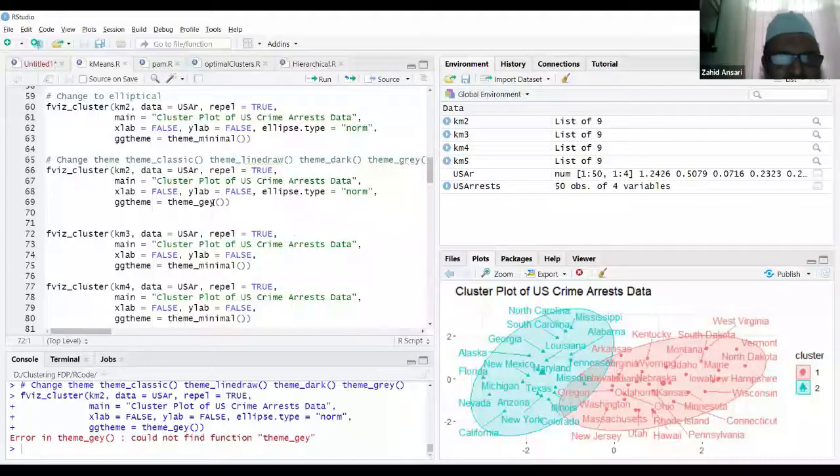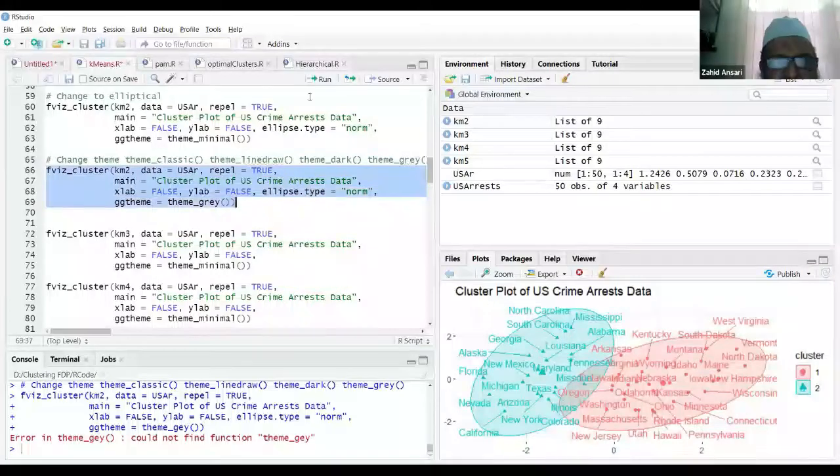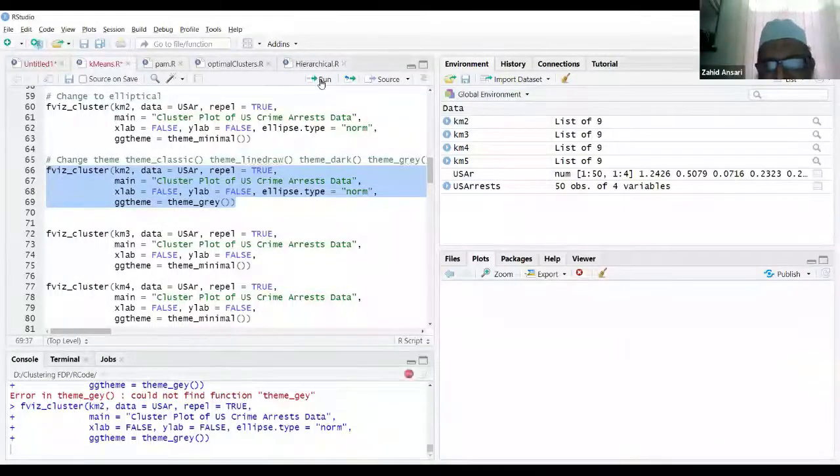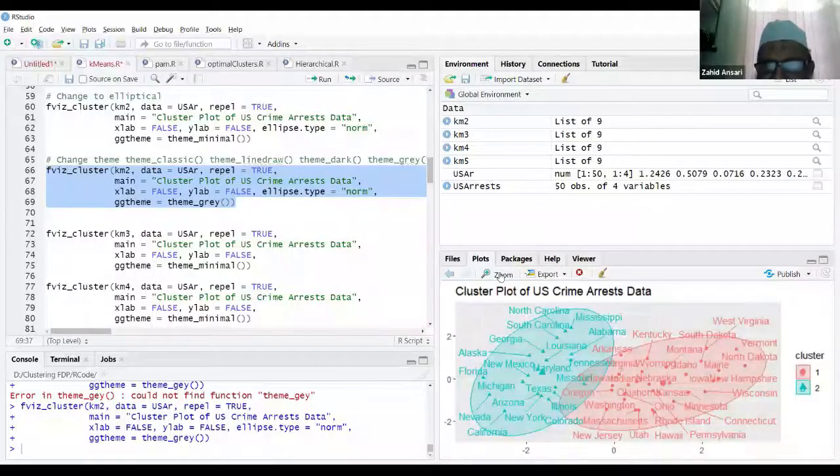Oh, sorry, spelling mistake. Okay. Theme gray. Yeah, so see, the background is gray. Okay. Let's say I want to make it the theme dark.